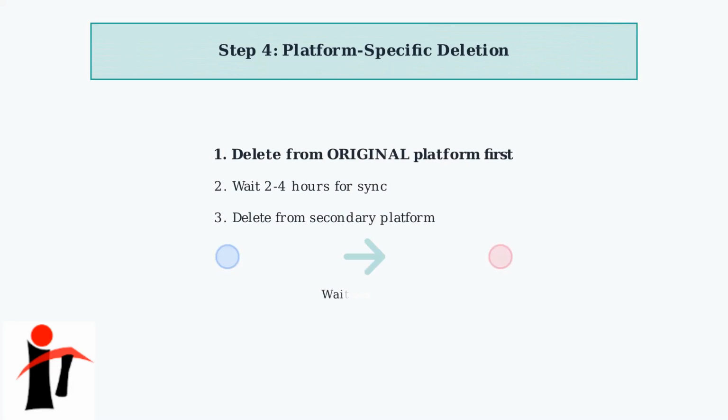As a last resort, use the platform-specific deletion strategy. Delete the post from the original platform where it was first posted, wait 2 to 4 hours for sync to complete, then attempt deletion from the secondary platform.